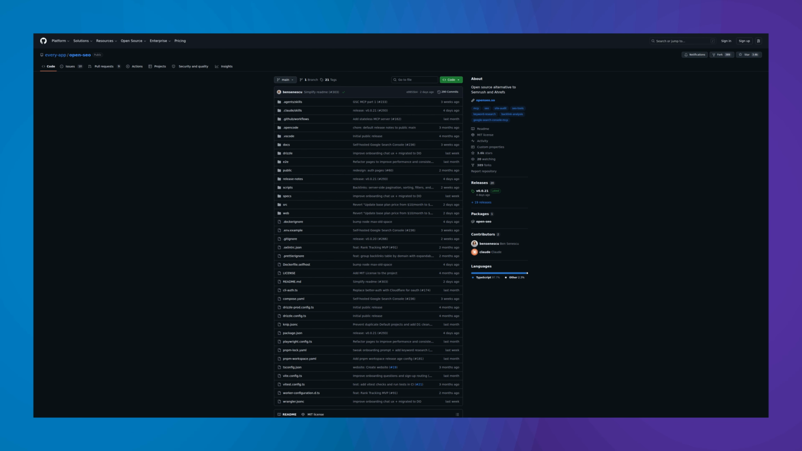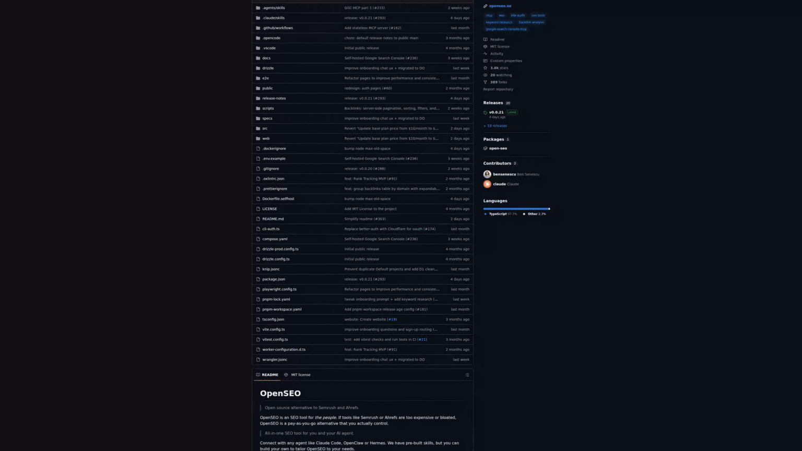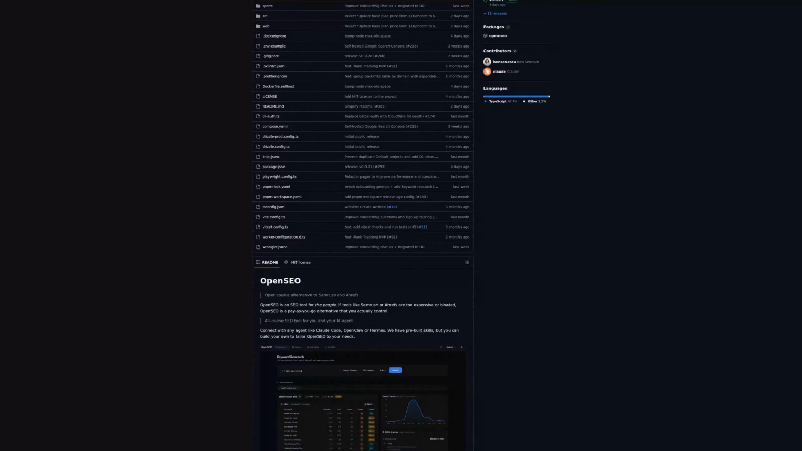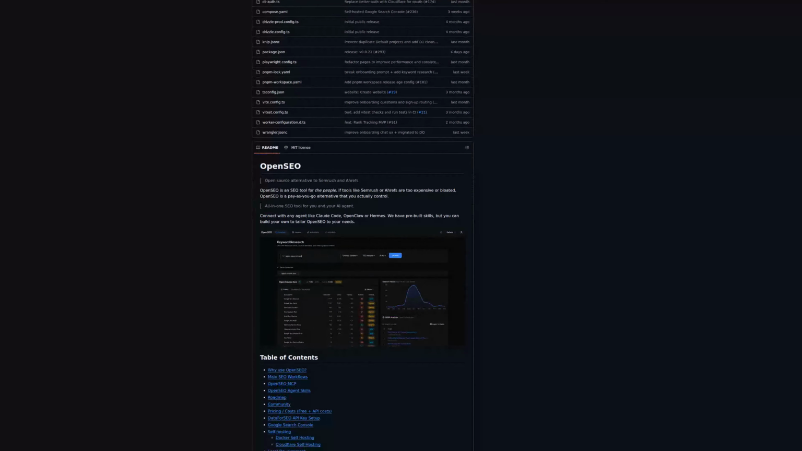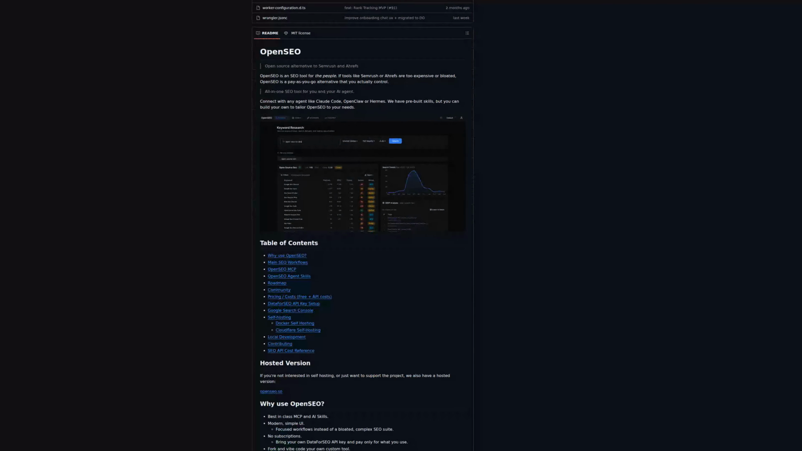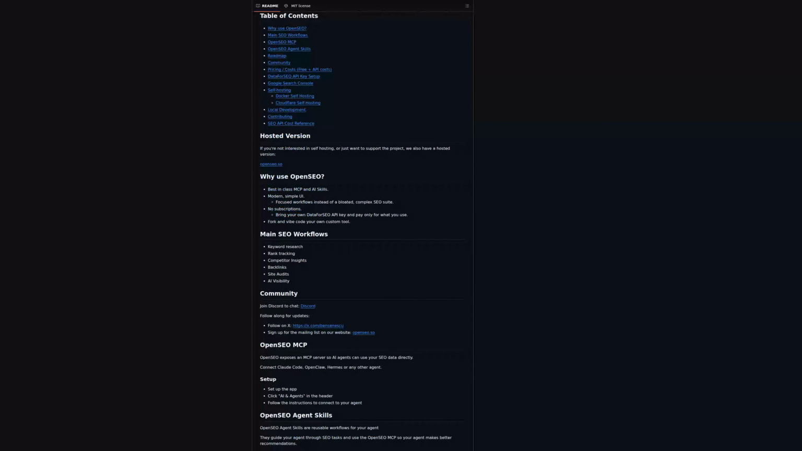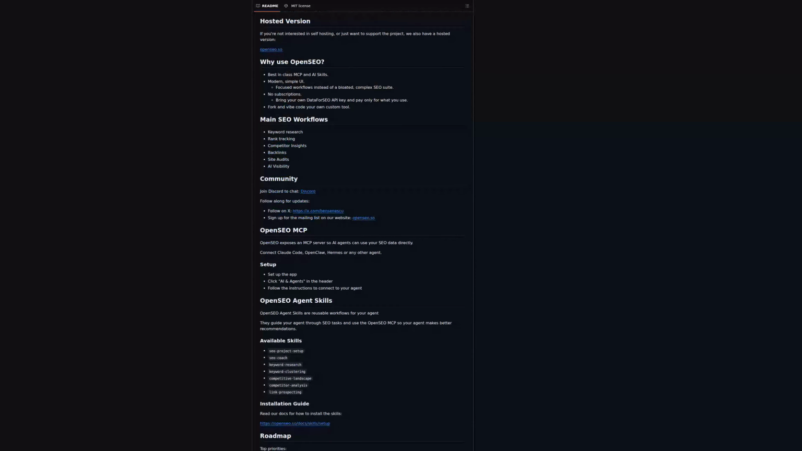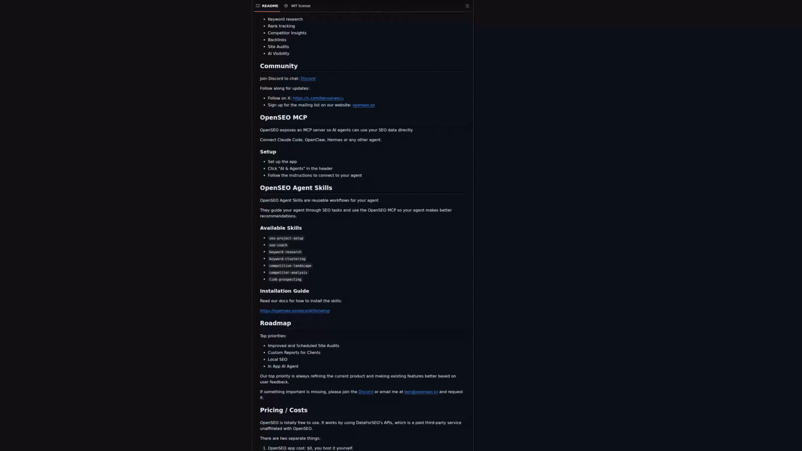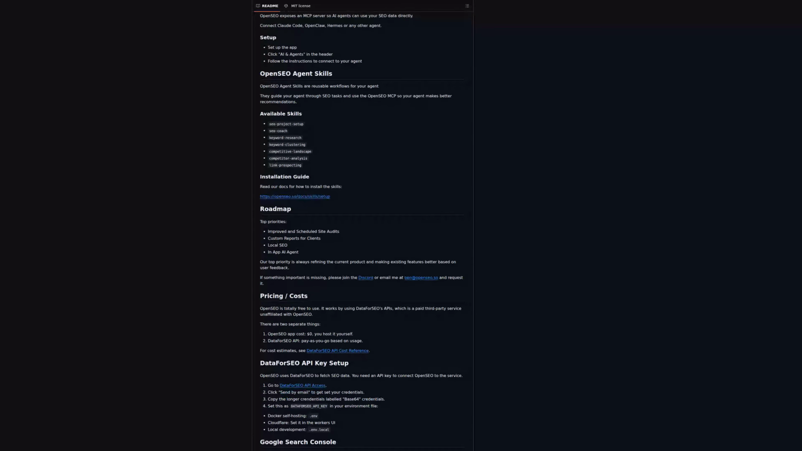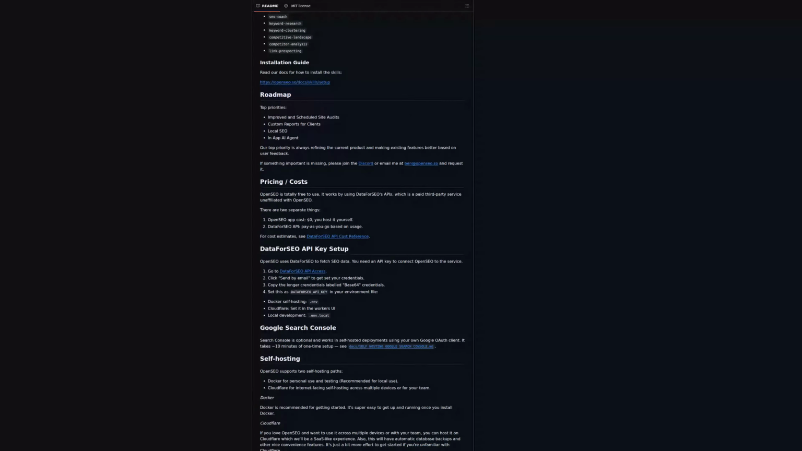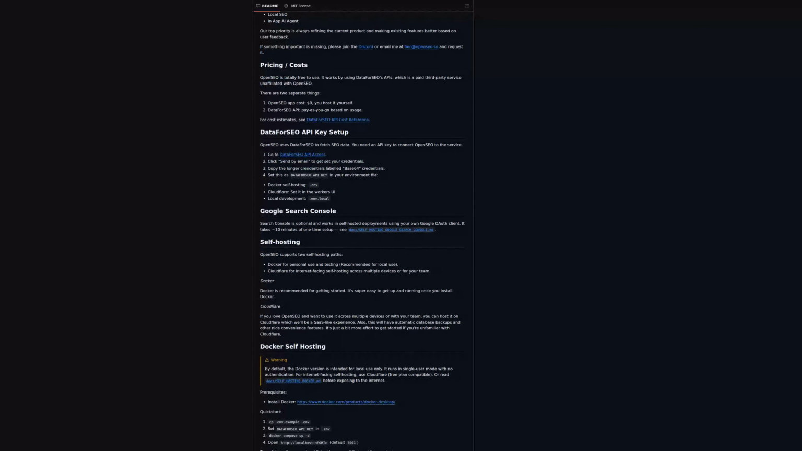SEMrush costs $130 a month. RF starts at $99. For indie hackers and small sites, SEO tools are a significant line item before you've earned $1. OpenSEO is the open-source alternative, self-hosted, MIT licensed, and built to cover the core workflows of keyword research, rank tracking, and site auditing. It's early, but growing fast.